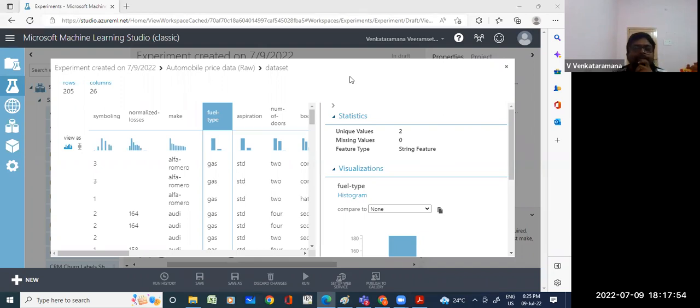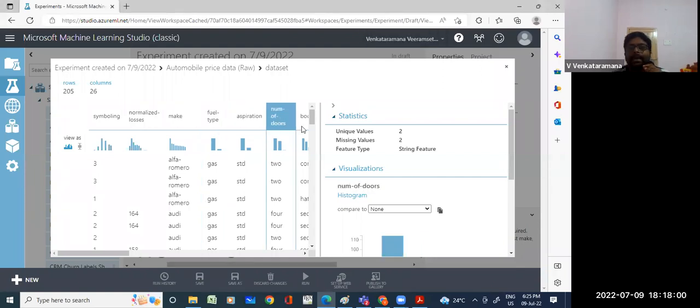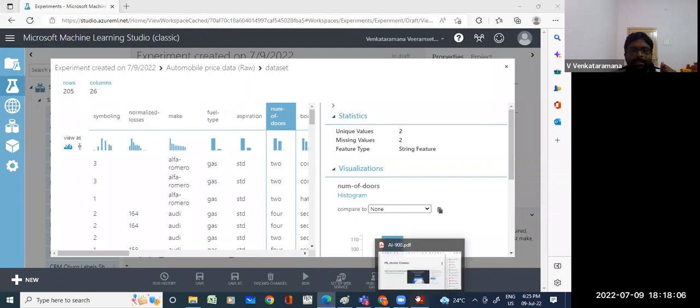Right. So you can click on various features and verify whether any missing values are there or not. So you have to observe. I can show my second slide.